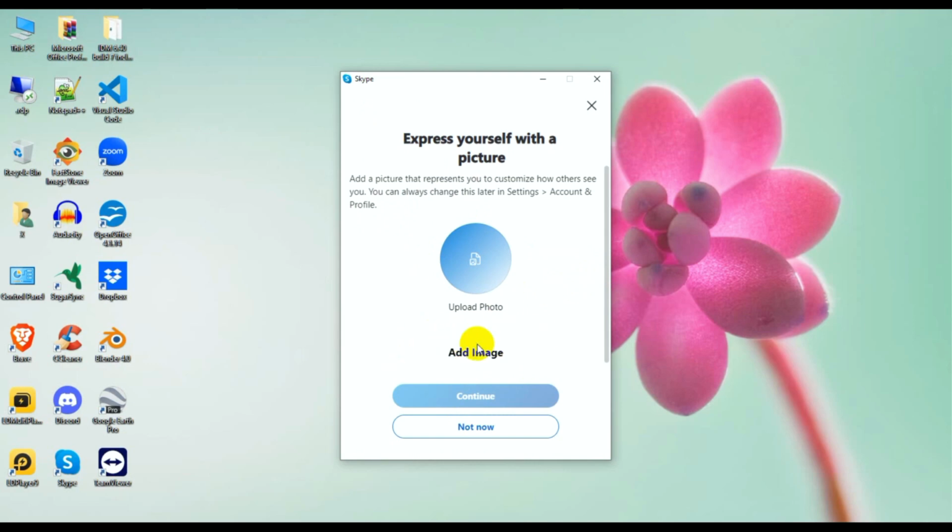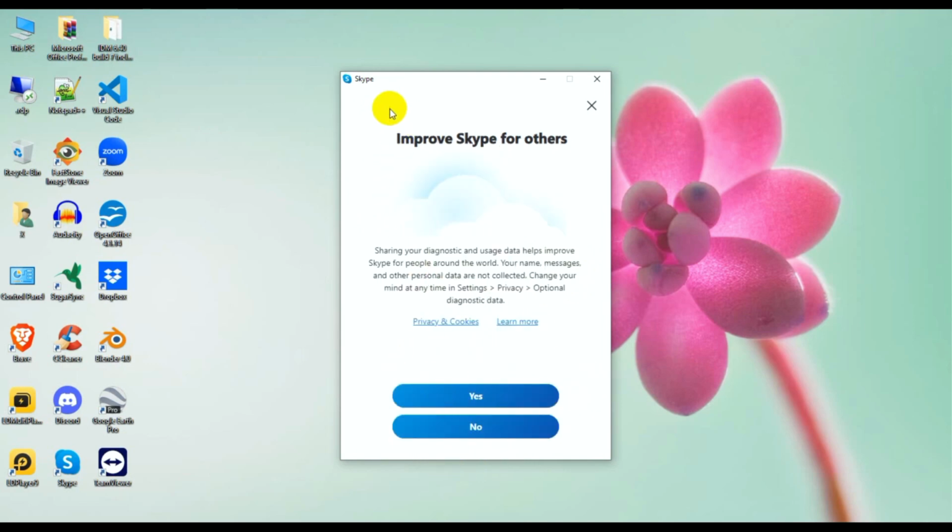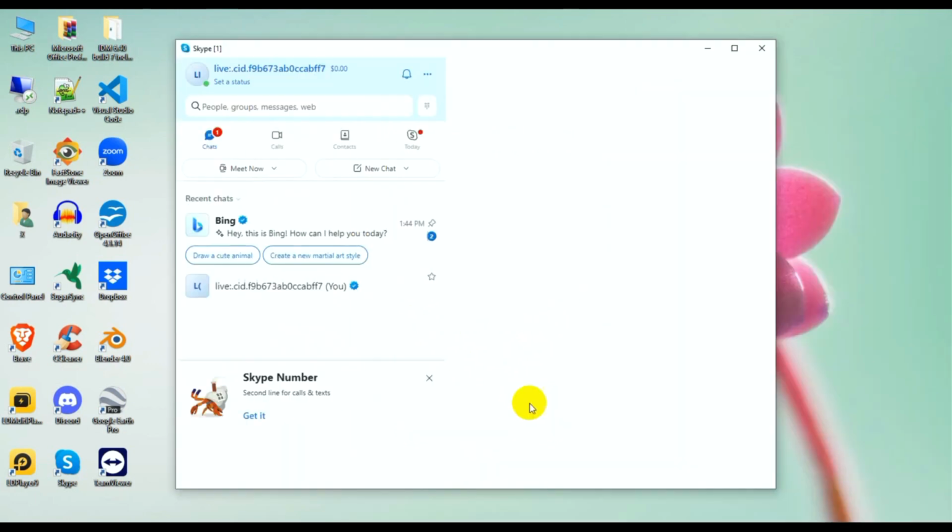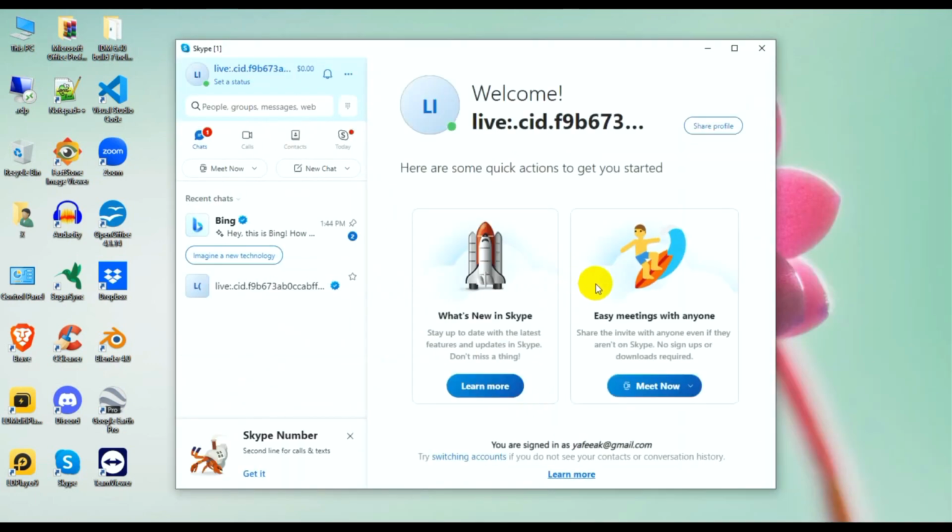So this is the add-on image. I'm not sharing now, and for the Skype account others, so sharing, click no. Okay, this is my Skype account. Welcome to your Islam Akash.